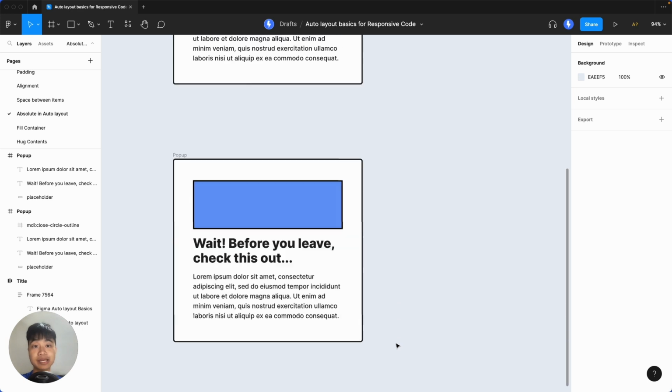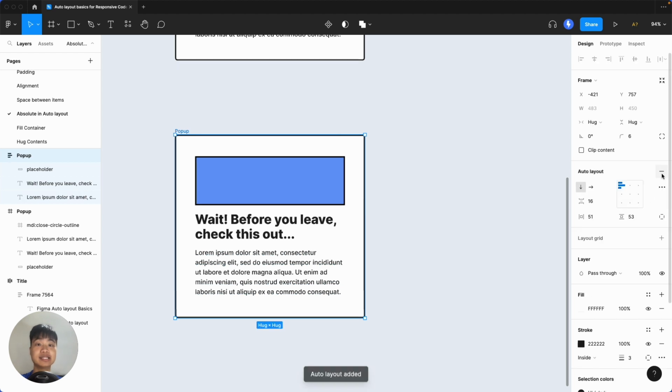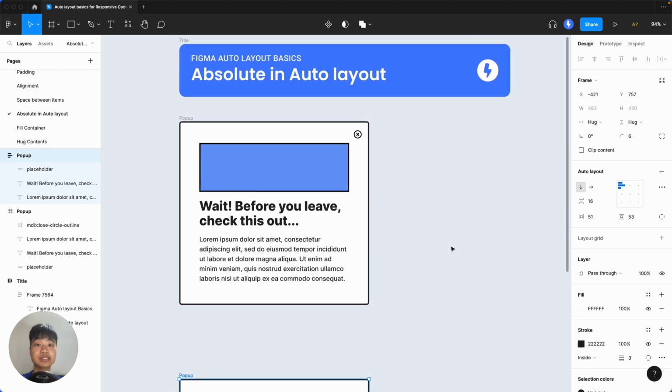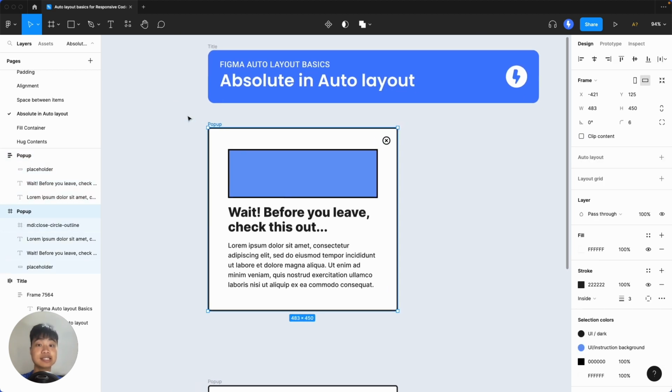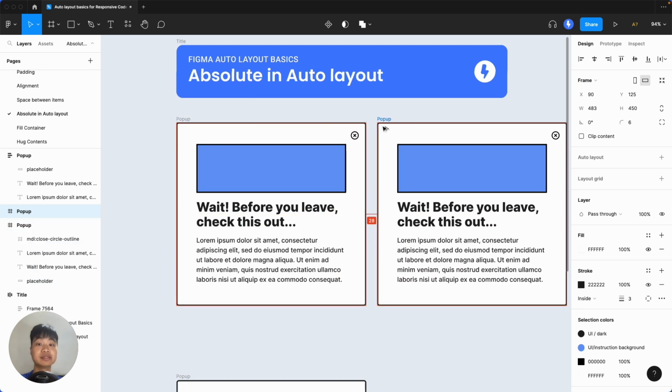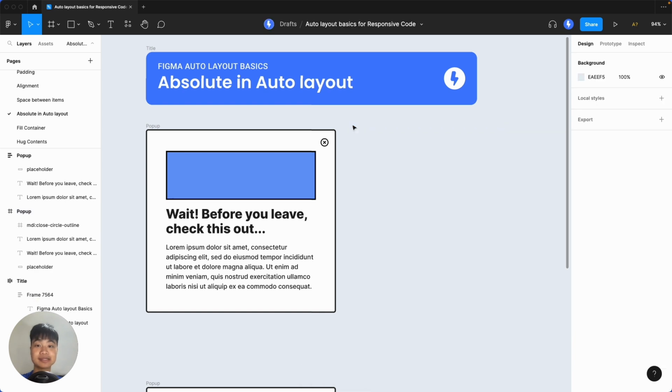In this example, we have a frame with some contents that we want to arrange vertically. We can apply auto layout here easily with no problems. But if we include this floating design element and apply auto layout, you'll see that it's included as part of the arrangement. This is not what we're aiming for. To handle this just takes a few simple steps.